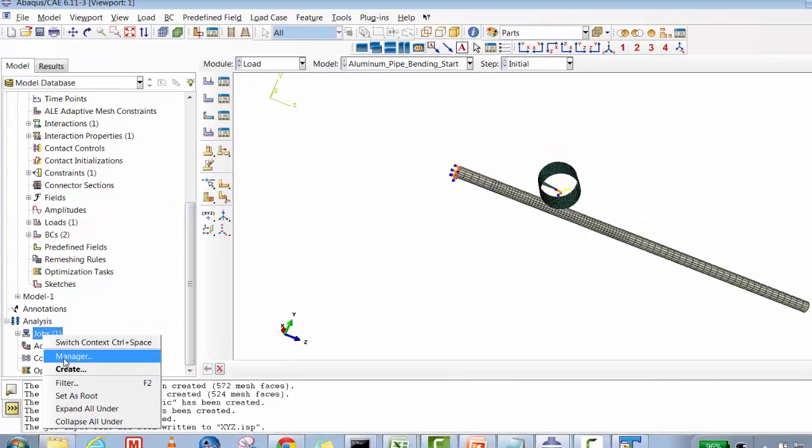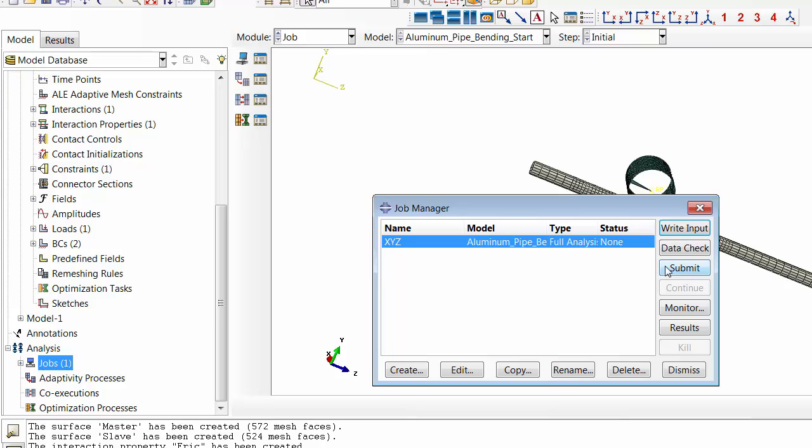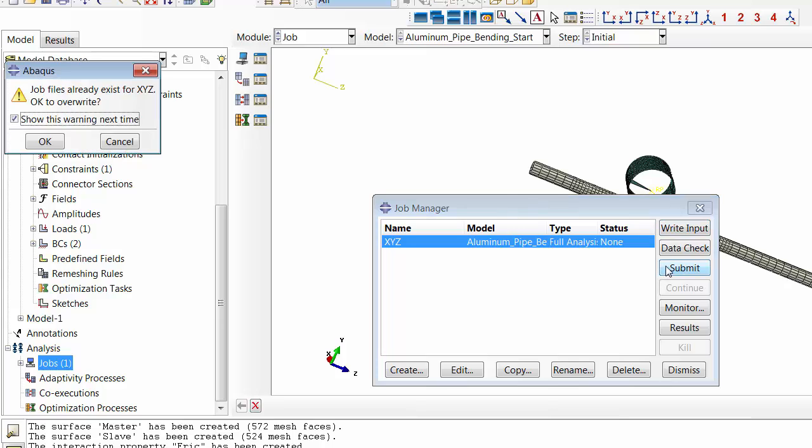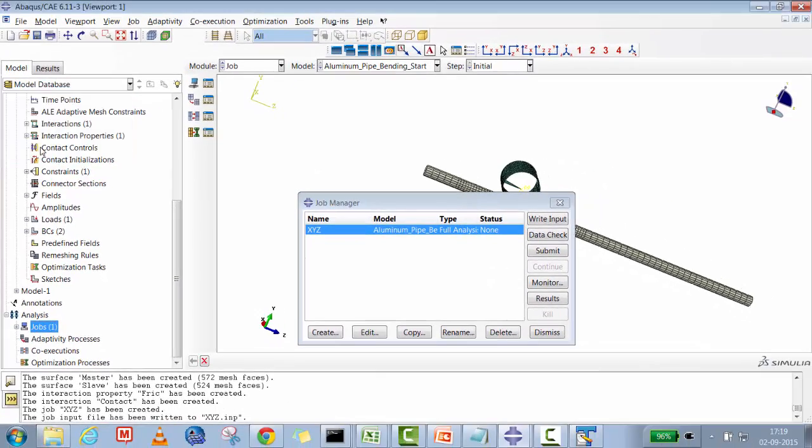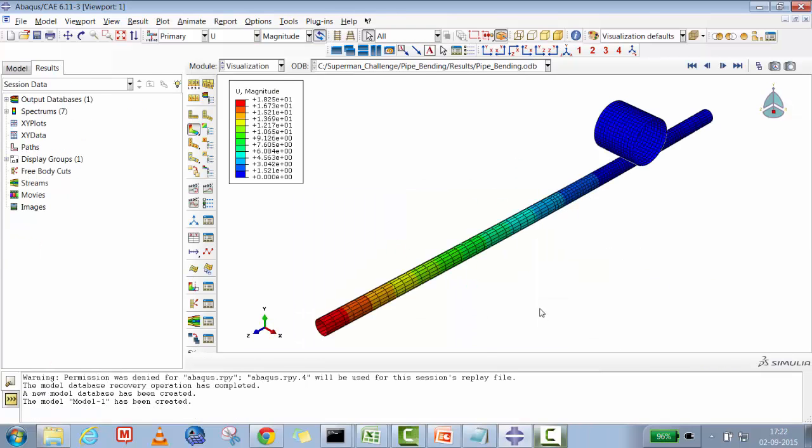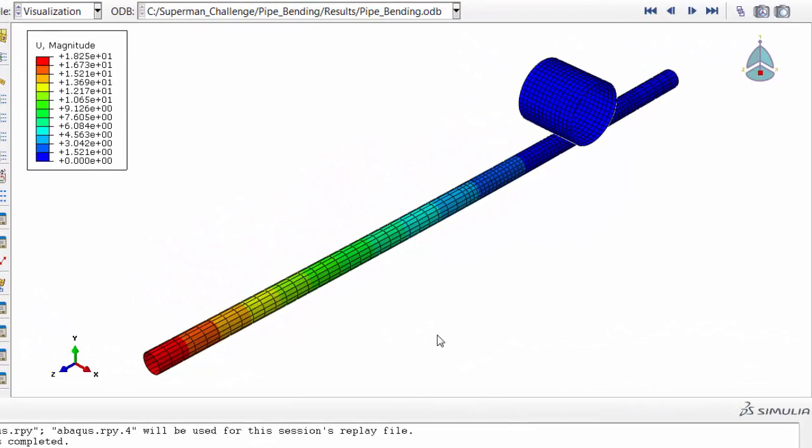I'll then submit a run. So run is just started. So let's wait for a result. So right now we have submitted the file for the run. So guys, run is finished. I just uploaded the ODB file.